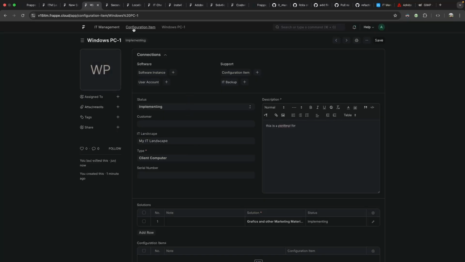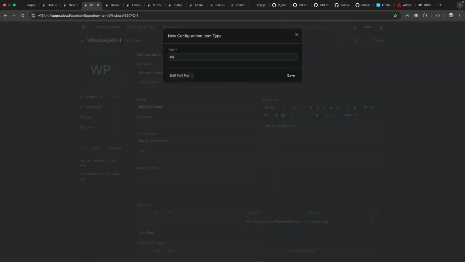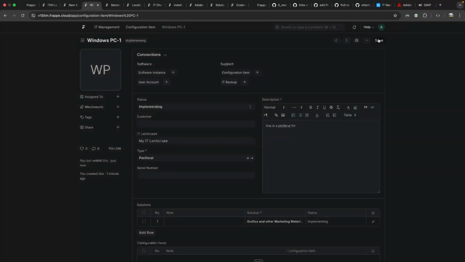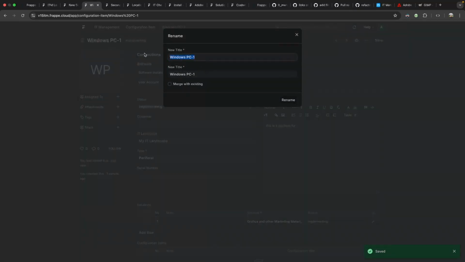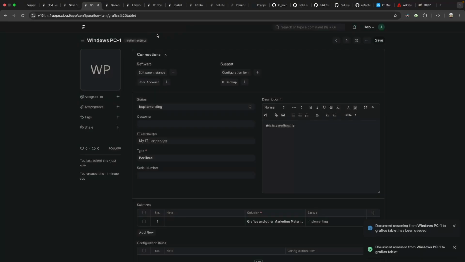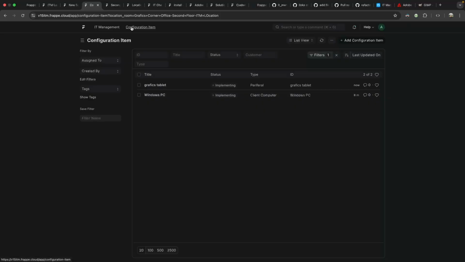catered for here. We have created this configuration item, which was a client computer. No, we wanted to do a different type, which is a peripheral. Again, not spelled correctly, doesn't matter. Windows PC 1, it has a wrong name. Graphics tablet. Can update this. Yeah, now we have this configuration item.